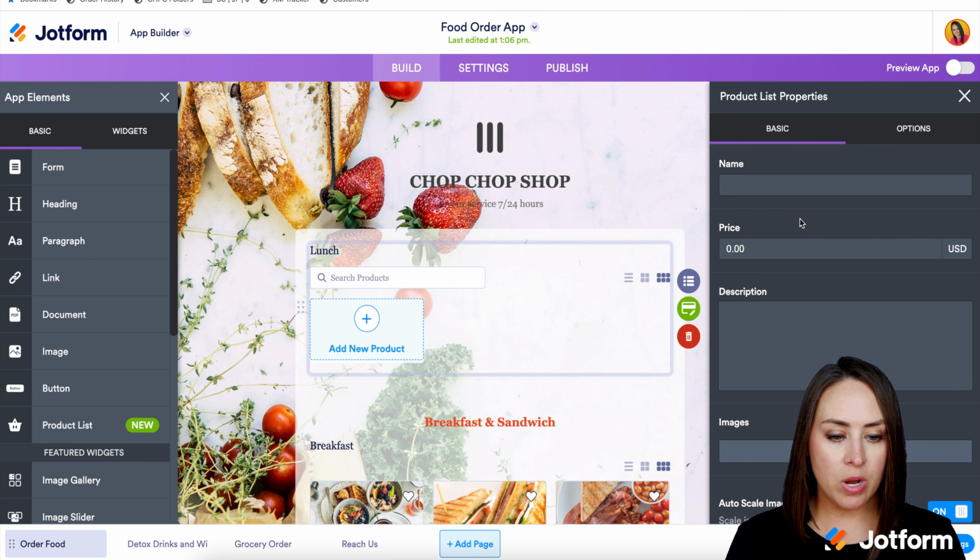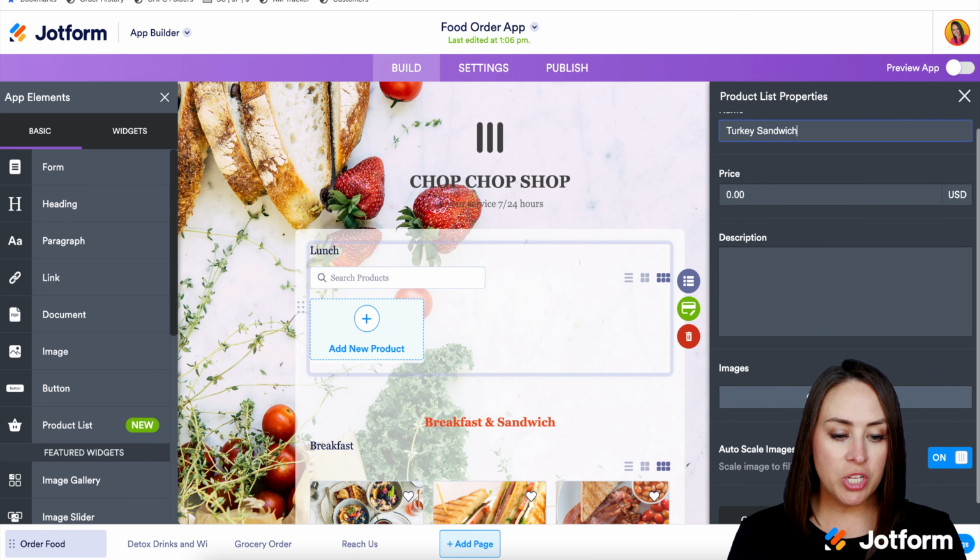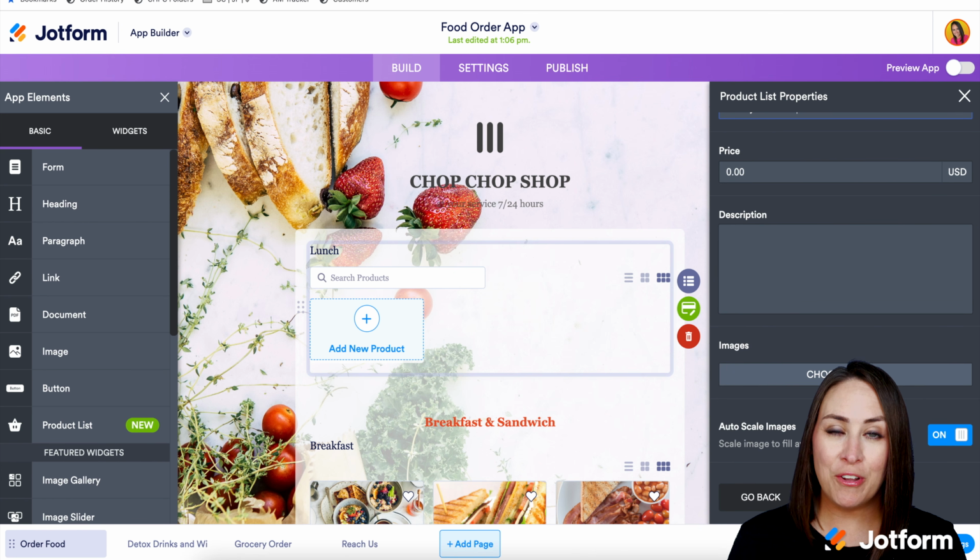And we're going to add a product, and let's say we want to add maybe a turkey sandwich. So let's do a turkey sandwich. And just for the example, I'm going to leave it as free, but you'll add a description. If you have images of this sandwich, of your food, you'll choose images. But here's the nice part.